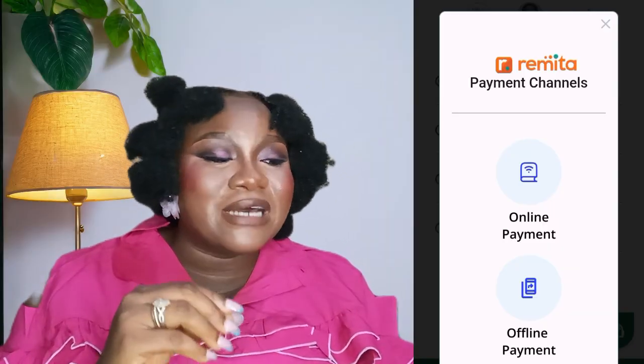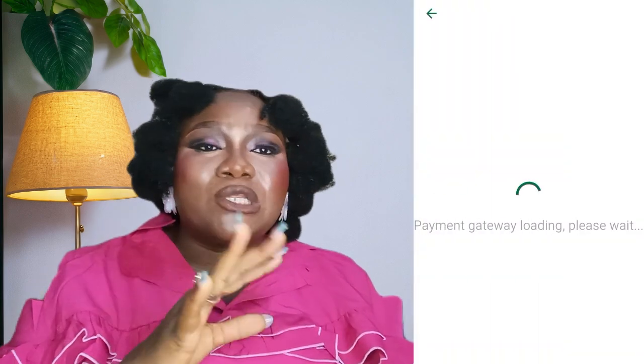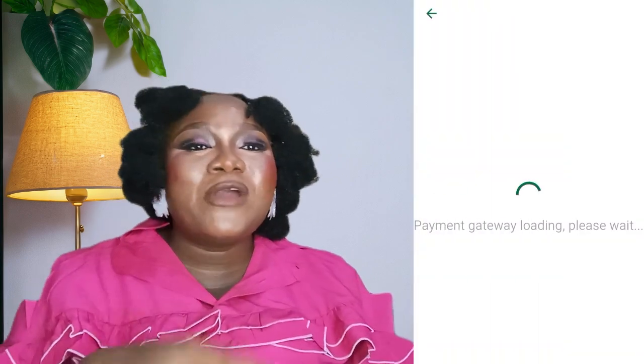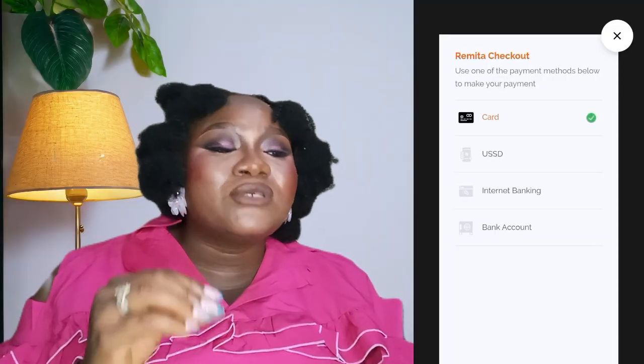So click on online payment and it takes you here. The payment gateway is loading. Please wait for some time. And when you are done with this, it takes you here. You're going to be using your cards.